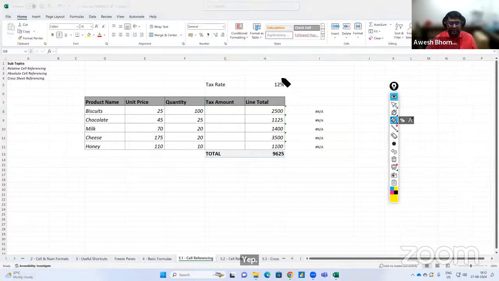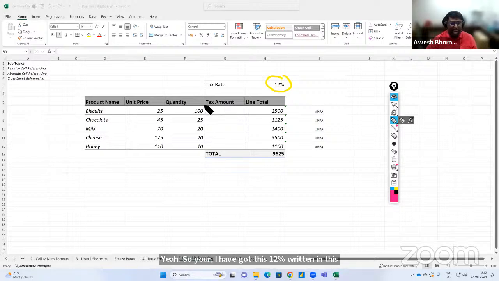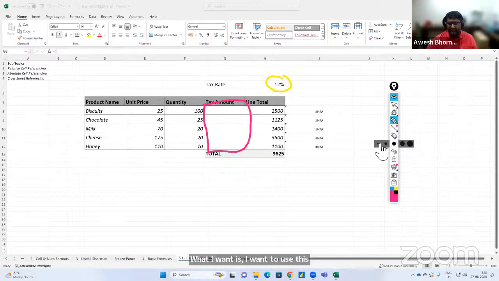Yeah. So here I have this 12% written in this particular cell. So it's a reference of the cell. What I want is to use this value inside these cells. So I'm going to create a formula using the unit price and the quantity, and I'm going to calculate the tax amount using this tax rate. So how do I go about it?